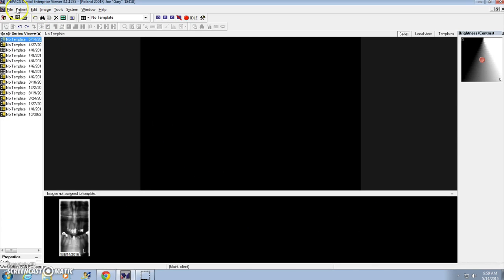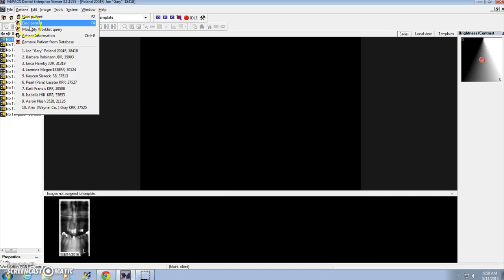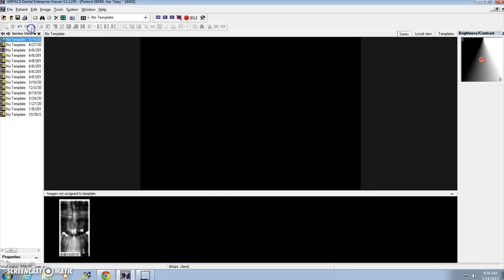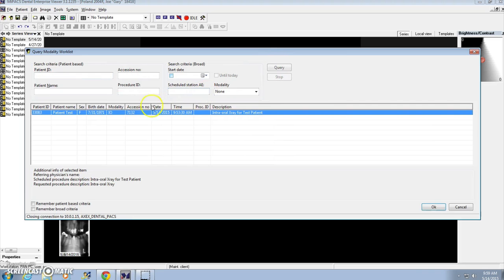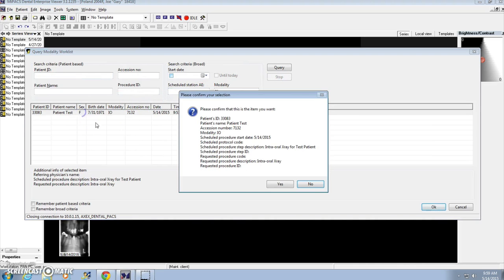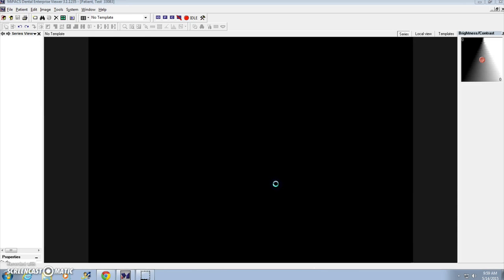Now we're going over here to our other software and selecting Patient from the top, and then from that patient we're going to look at the modality work list. This is going to give us a window where we can query the DICOM server in our software, and it will give us the name of all the patients that are ready for an x-ray to be taken of them. You can just simply double click on the patient name. You could also just select it and then hit OK at the bottom. Say yes to this window and you're ready to take that patient's x-ray.